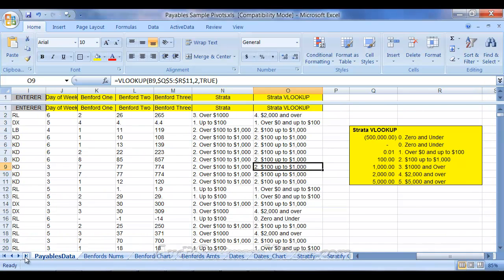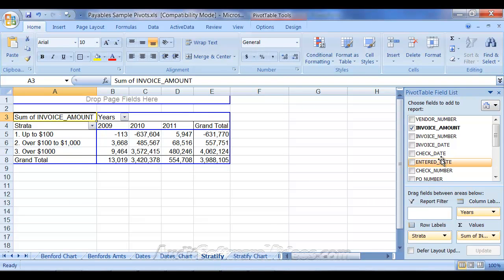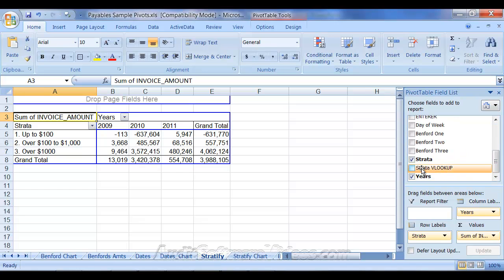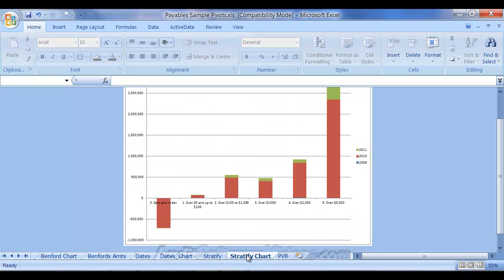And after copying it down, I can go back over to my Stratify chart. Now, in the Stratify pivot, I notice that I have a strata and a strata VLOOKUP. I'm going to click on strata VLOOKUP and deselect the strata just to kind of get back. And it gives me a little more flavor, I guess, of what's happening in the data itself. And we're able to kind of see more so than we were able to see with just the 3 categories.